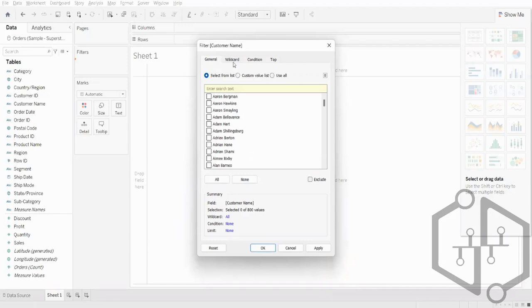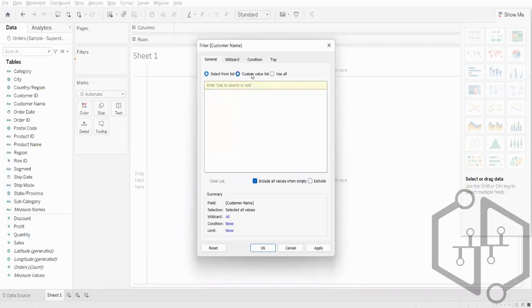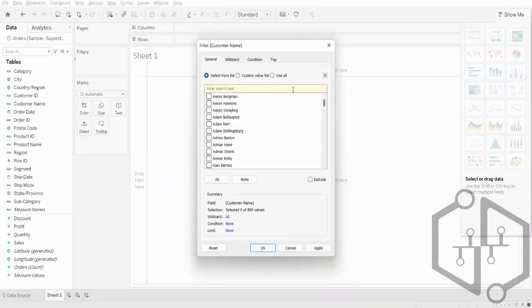The next option is wildcard; we'll come to these two as well. Let me cover this first: custom values list. You can enter text to search or add. Say I put Adam, I will get all the Adams in my list over here. Then comes use all. Use all basically means that there is no filtration to be done.